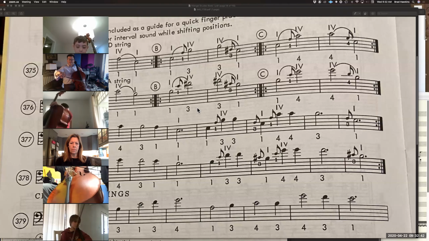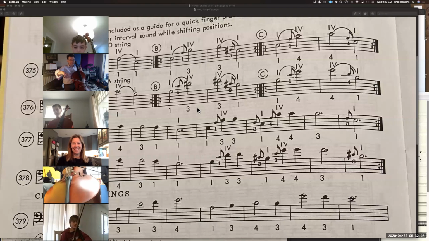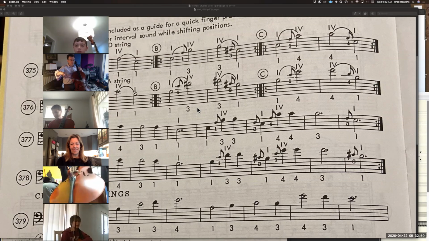Now, I didn't really learn this technique till I was in college, so y'all are way ahead of me. If you learn one thing from this class, it's going to be anticipated shifts. In other words, guessing shifts.